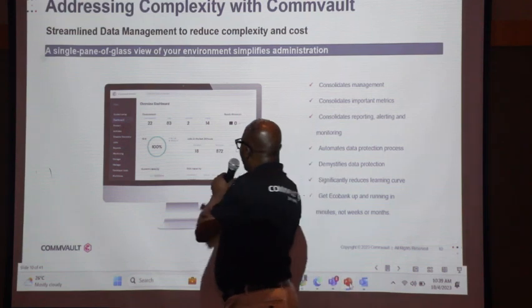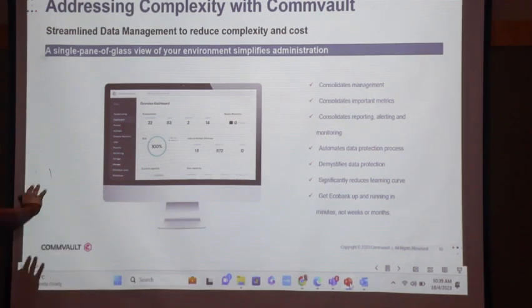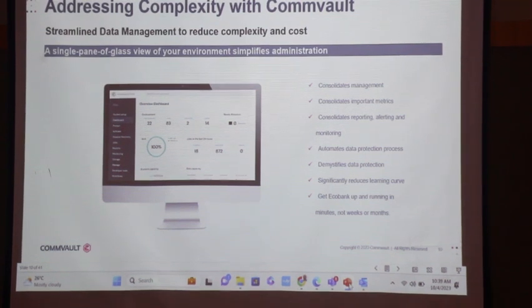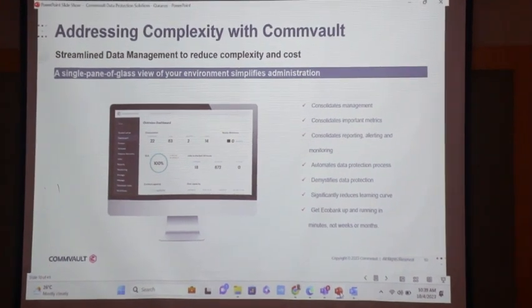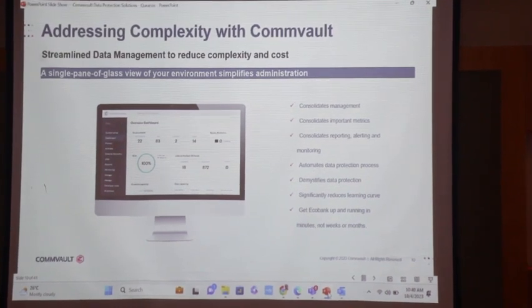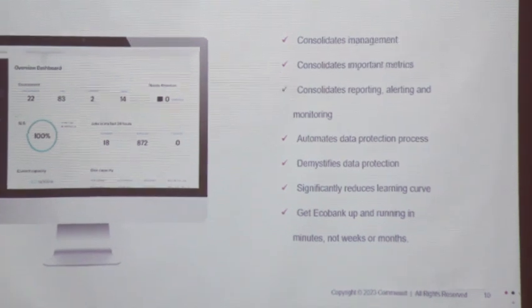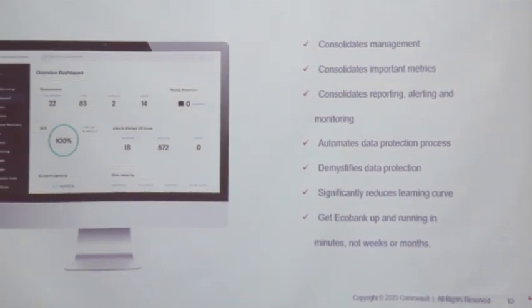So with this simple interface, these are some of the things that we do: consolidate management, consolidate important metrics, consolidate reporting and alerting, automate data protection. We don't have a separate tool for reporting. Everything is done from this simple interface. Every report, even if you want to customize a report and provide your own customized report, you do everything from here.